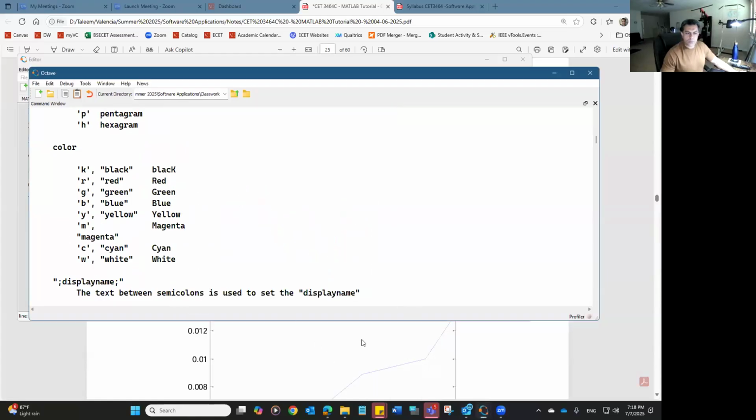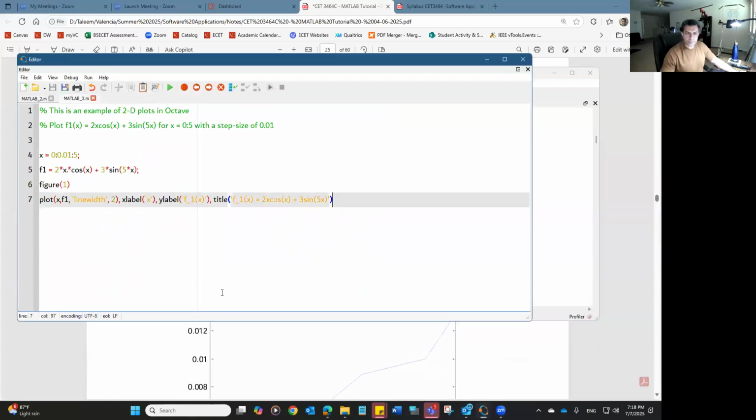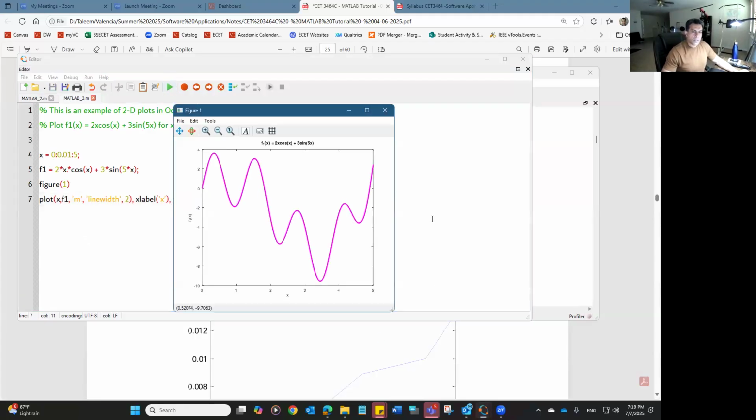you're going to go to your code, and all you have to do is write down after y, m, and that will change the color of the line to magenta. Let's run it again. And the color will be changed to the magenta color.